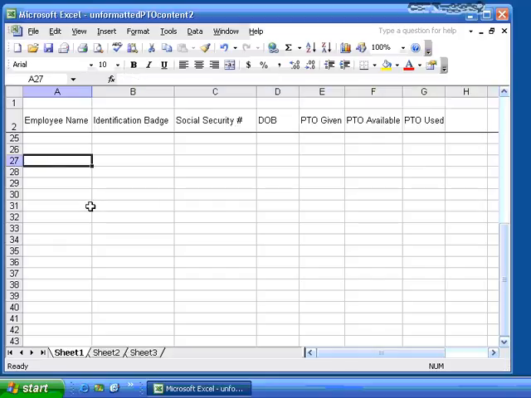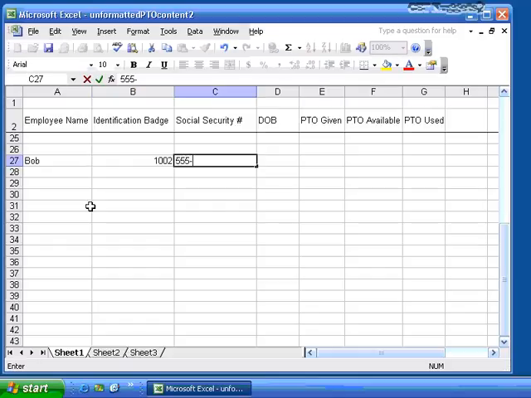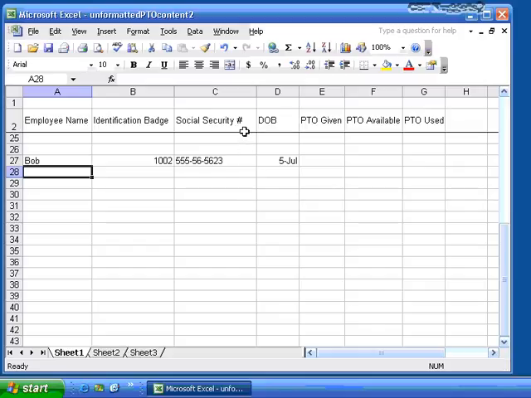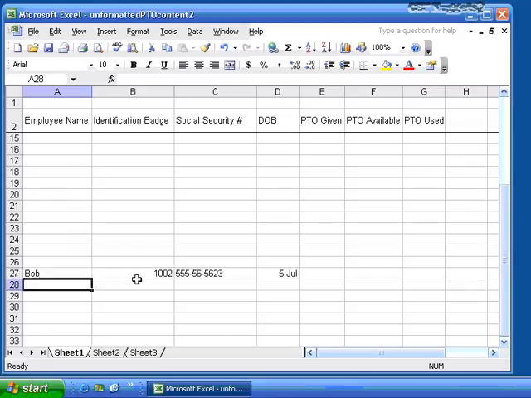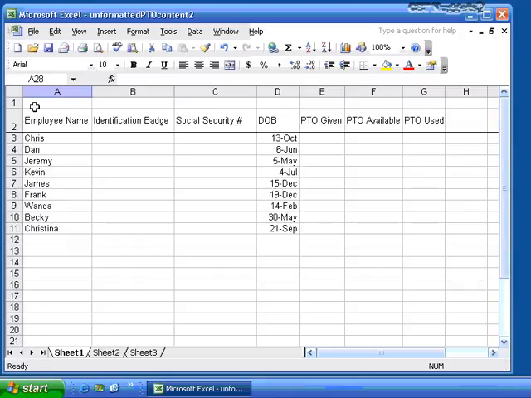So if I put in somebody's name here, we'll put in Bob, and an identification badge, and social security number of 555-56-5626, or I hope that's not nobody's social security number. Date of birth is July 5th. And again, now I can see what I need to put in for that particular row. Now, if I scroll up and that disappears, see, I'm constantly keeping these panes frozen.